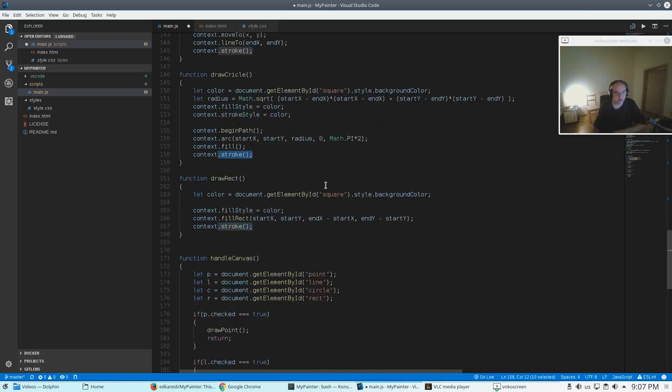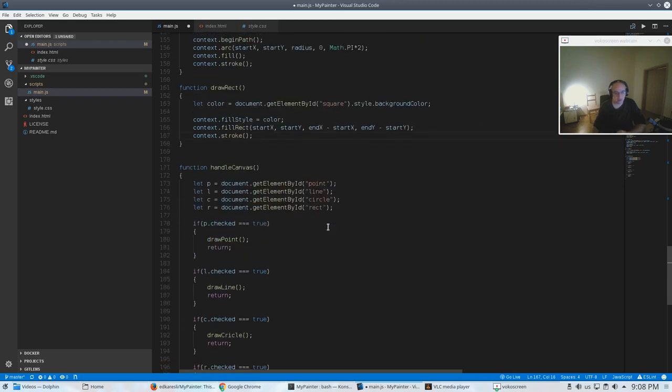The same for drawing a rect. You get the color, you choose the fill style as that color, and then you use the command fill rect. Fill rect takes the starting point of the rectangle, the width of the rectangle and the height of the rectangle. So in this case it's end x minus start x, that's the width, and end y minus start y, that's the height. And then you tell the canvas to close the path and flush the drawing. And that's actually it.